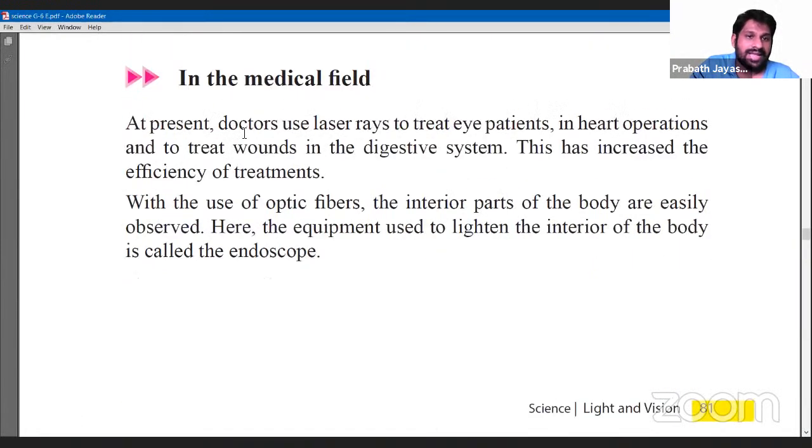And there is another use of light in the medical field. At present, doctors use laser rays to treat eye patients.